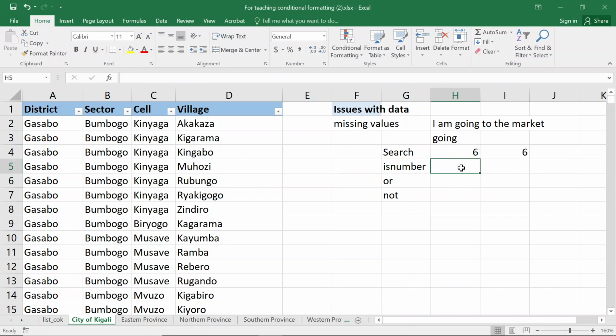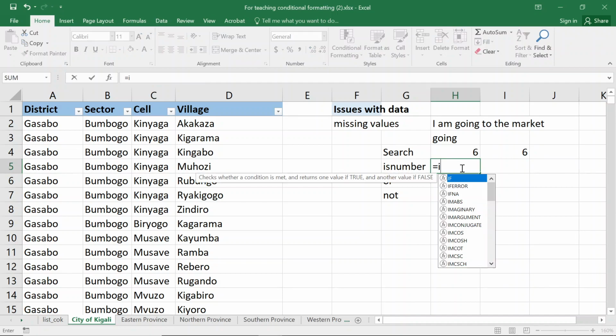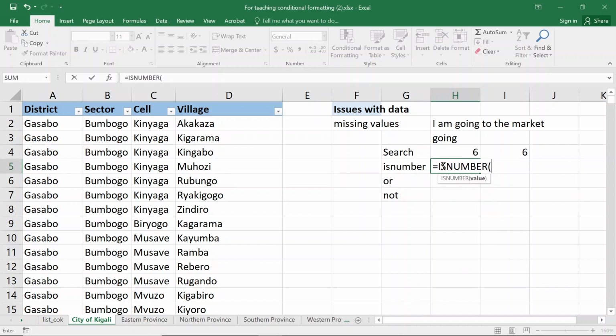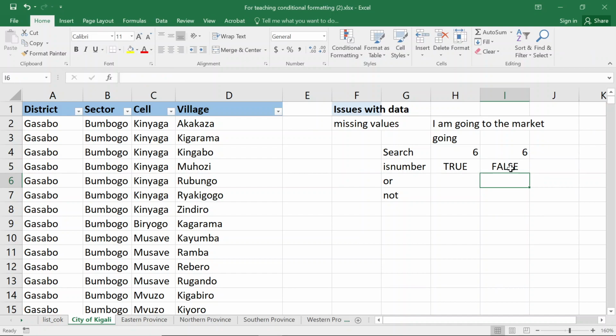ISNUMBER is used to check if a cell contains a number or not. If I write ISNUMBER and click where I find a number, it will give me TRUE, because this is a number. But if I write ISNUMBER and click here, it will tell me it is FALSE, because this is a sentence, it is not a number. You see? Let me write a number, but store it as text and write ISNUMBER.